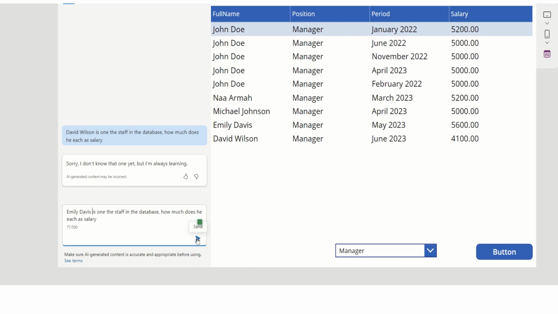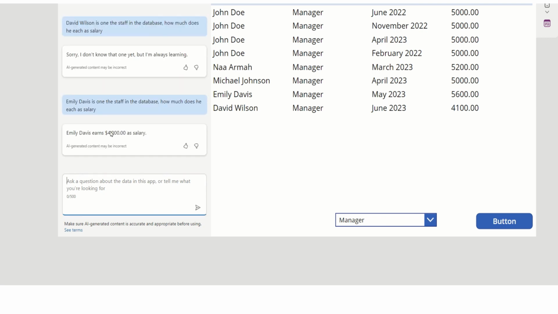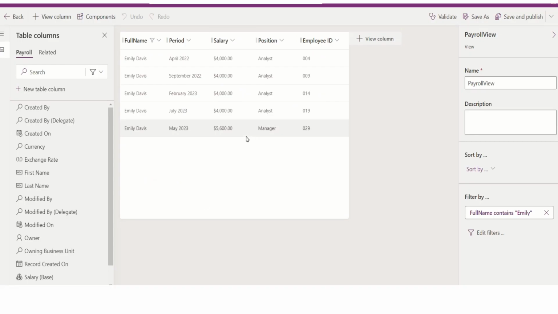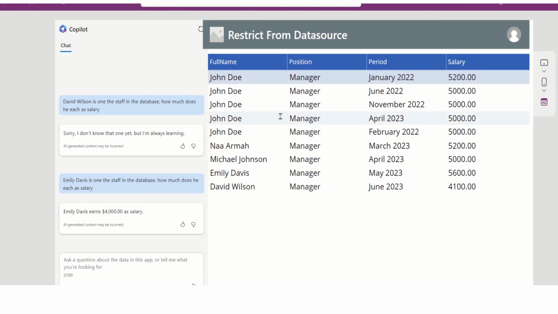And then let's see the response that we get from the Copilot. Okay, so clearly it gives us that Emily Davis earns 4,000. And so this is one of the ways that we can restrict Copilot. You can use the views in the data source, and this can be applied to other data sources. So if you are using an Excel, or you can use a SQL server, you have to make sure you trim down the table that is being connected to the Copilot to be able to restrict access.